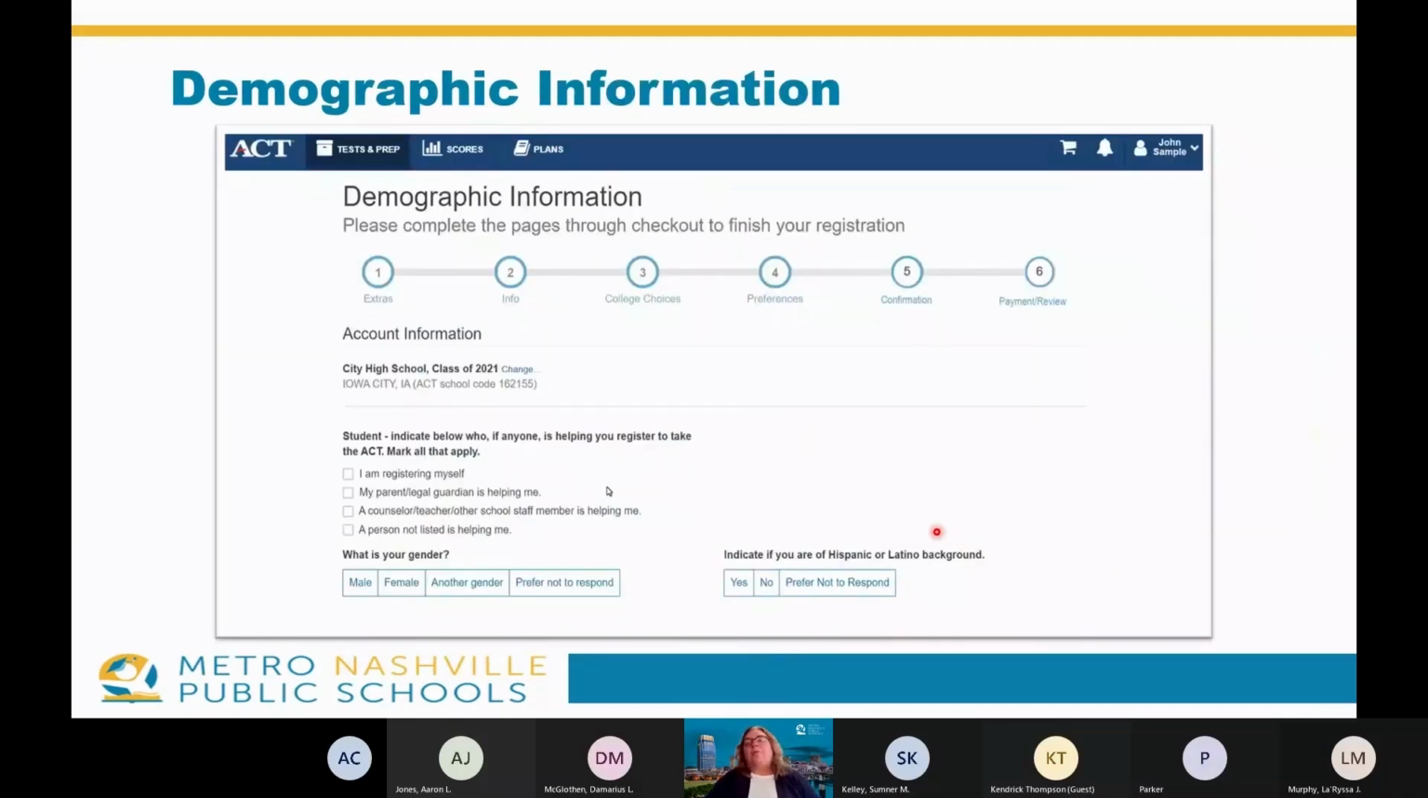So first, it's going to ask what's called demographic information. This is just general information about you as a human being. So first, it's going to say who, if anyone, is helping you register to take the ACT. If you're doing this on your own, you click I am registering myself. If you have a parent or legal guardian helping you, you click that one. If a counselor, teacher, or other school staff is helping you, click that one. Or if someone is helping you that isn't one of these people, click that one. So whichever applies to you, you click that one.